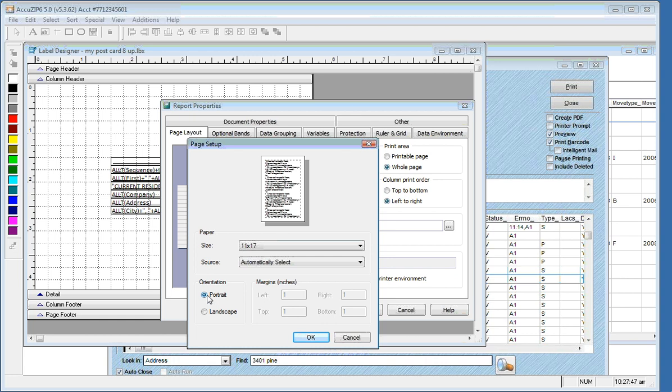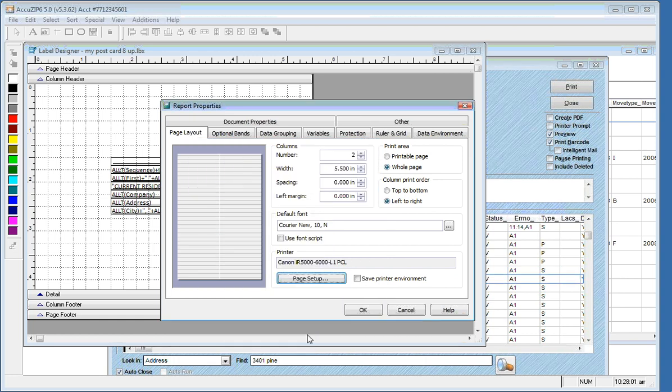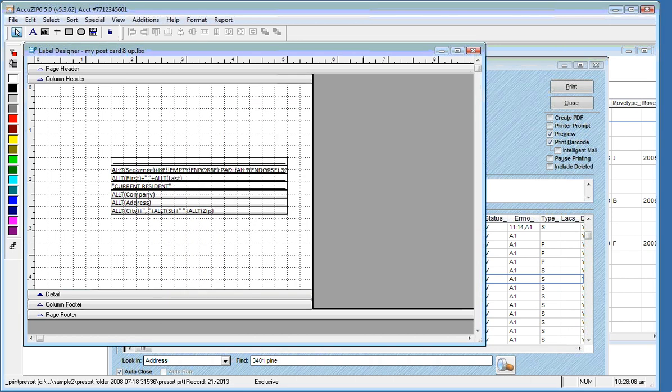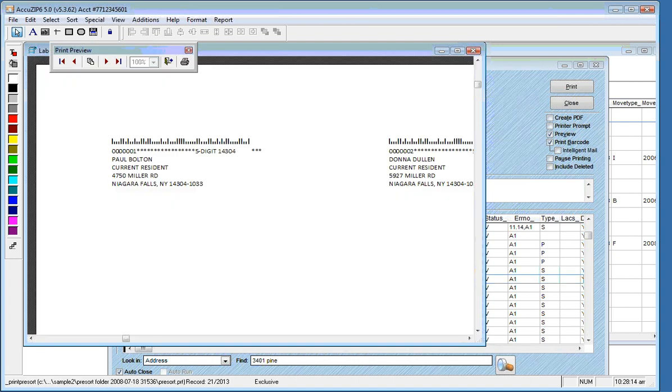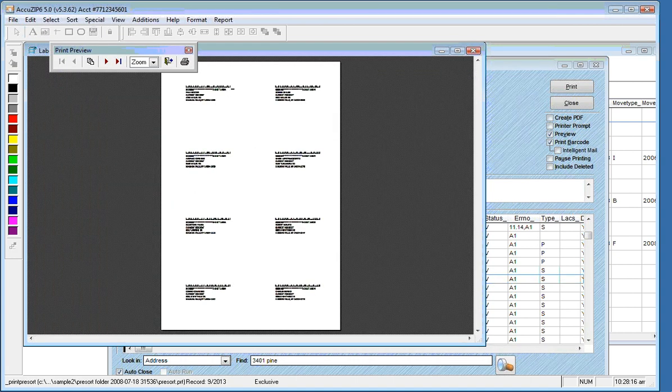and I'm choosing Portrait. Now, the reason I'm doing that is because, remember, the postcard is 4 1/4 approximately by 5 1/2. So with 5 1/2, we're going to get 2 postcards from left to right, and with 4 1/4, we're going to get exactly 4 postcards on the sheet going up and down. So I'm going to click OK. And now I'm going to go ahead and right-click and choose Print Preview. And there we go. We now have 8 postcards on an 11 by 17 sheet.